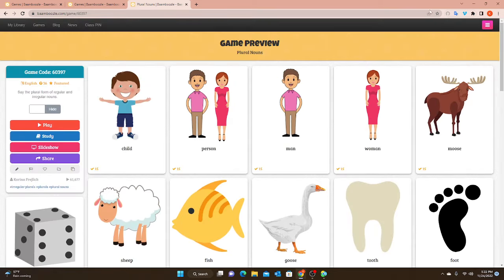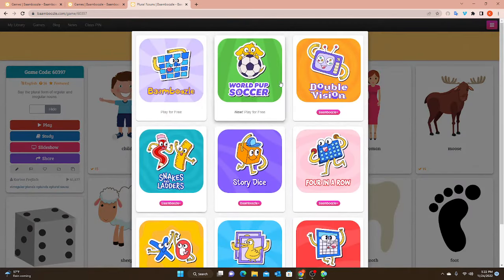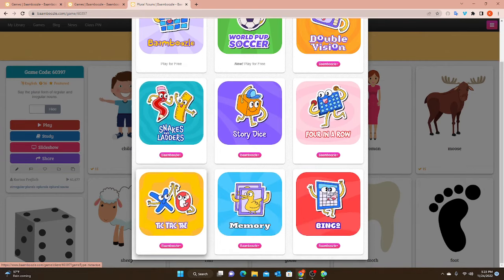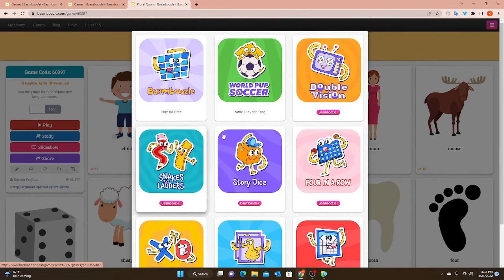So the games are excellent, but I really, really love all the game choices they have. Even though the regular Baamboozle game is great, there's so many ways to customize it and change it up. My students' favorite games right now would have to be Snakes and Ladders, because what kid doesn't love Snakes and Ladders? Tic-tac-toe, of course, is always a favorite with all of my students. And then the newest game, World Pup Soccer.